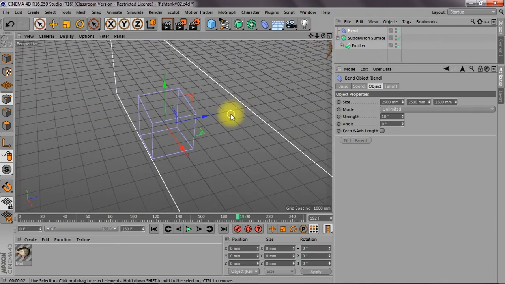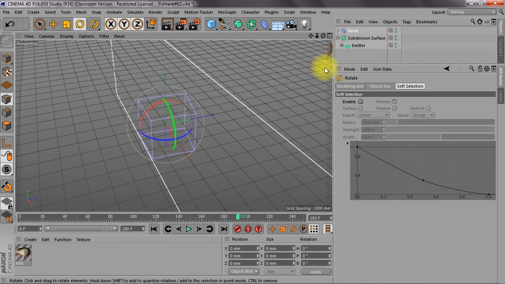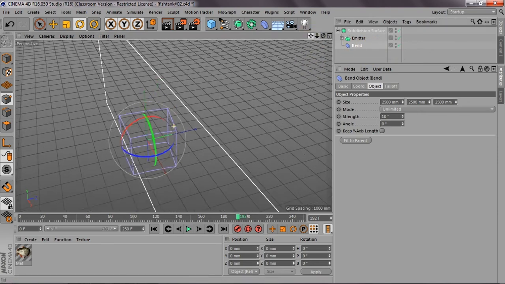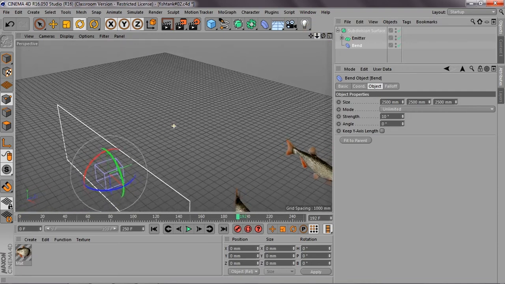let's see, let's roll this over 90 degrees and pop this in the subdiv surface next to the emitter, but below the emitter, so not into it but next to it, and the emitter should be the first thing that the subdiv surface sees, because otherwise it's going to subdiv the bend, which doesn't do anything at all. Now, I could make this invisible. I'm not going to do that right now. It doesn't bother me too much.